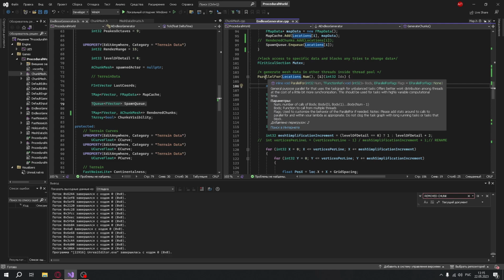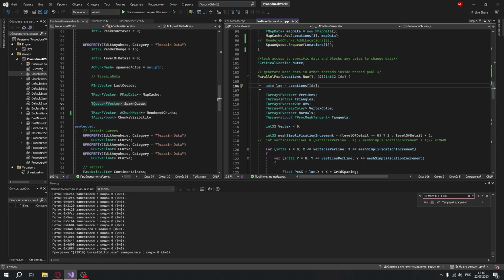Actually, it helps us to multi-thread our chunks, to generate mesh data in different threads, creating a pool of threads, a thread pool, where we put our data in, and then in different threads all this data is calculated and comes back to the main thread, and then we can render it.